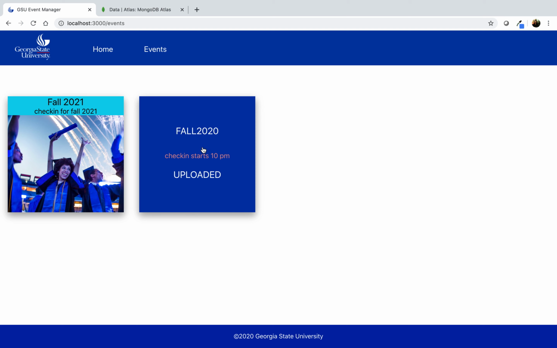In the second tab, you can see there is another event, fall 2020 as the name, but this is not open and the status is uploaded. That means the record has already been uploaded and the check-in is done. Since the event has already occurred, we won't be able to do anything with this. If we even click on this event, no function is going to happen. Let us proceed with our current event, which is fall 2021.